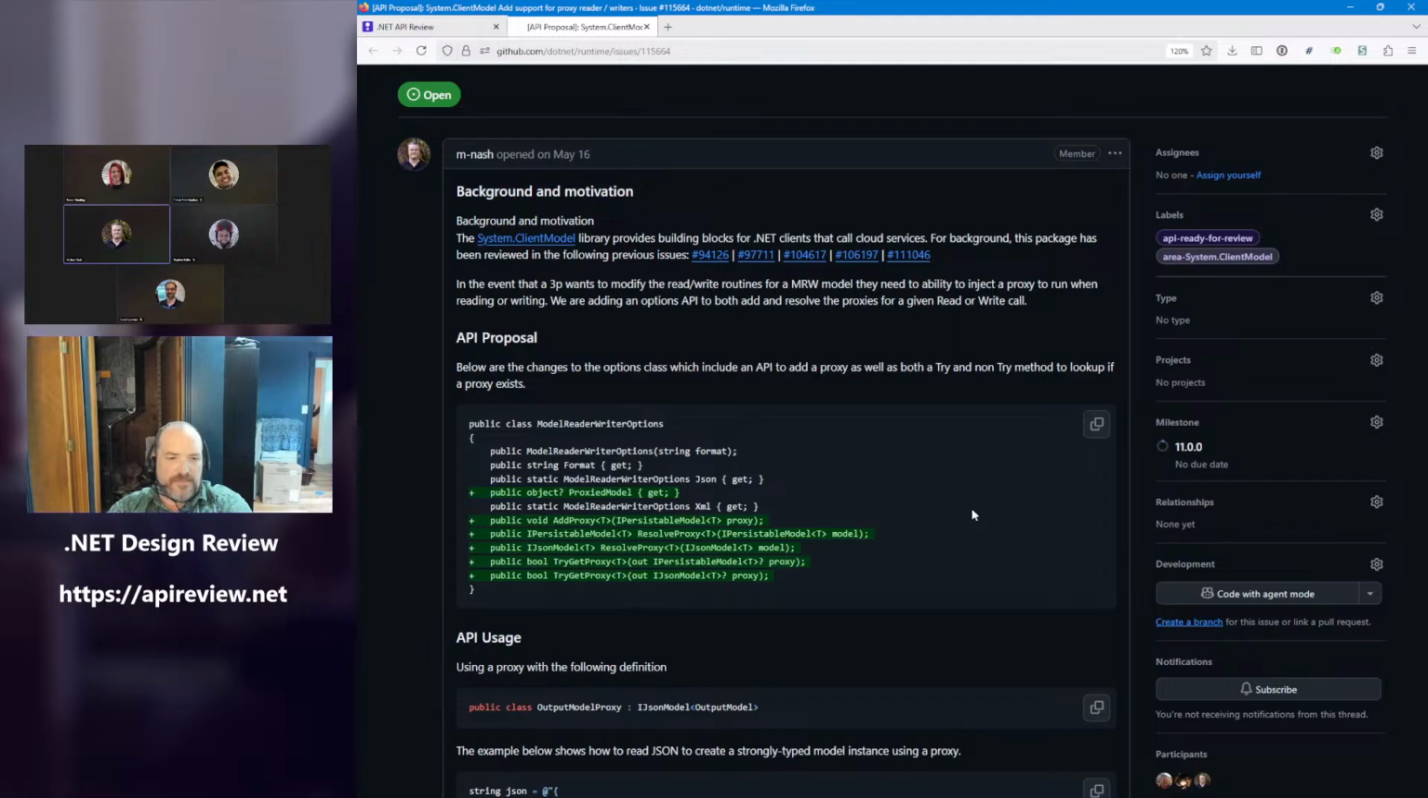Okay. But then the reader or writer has like a protected copy of the options that'll now have to set so the derived type could see it.